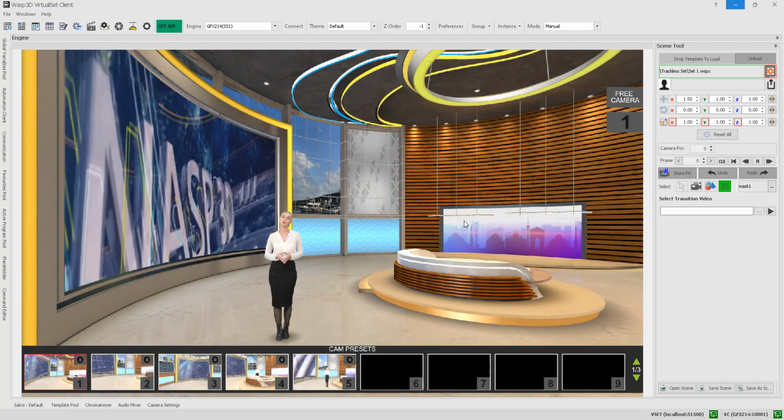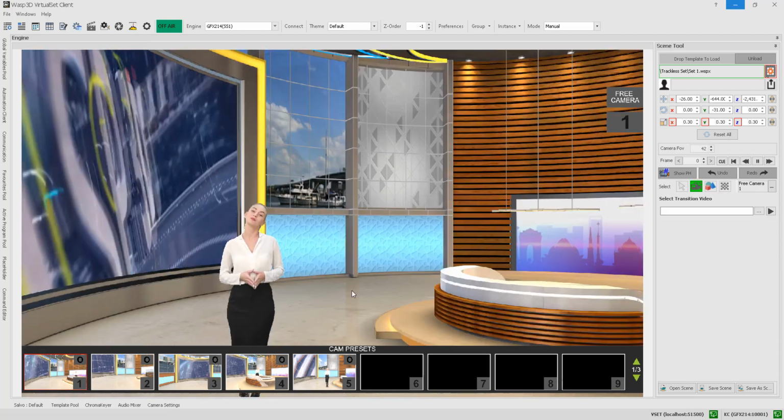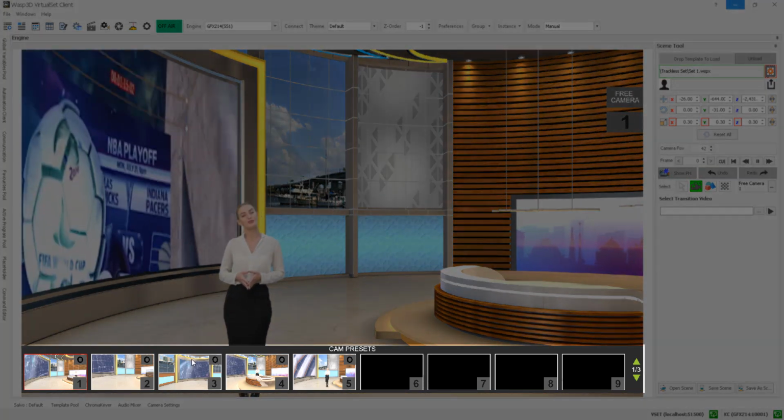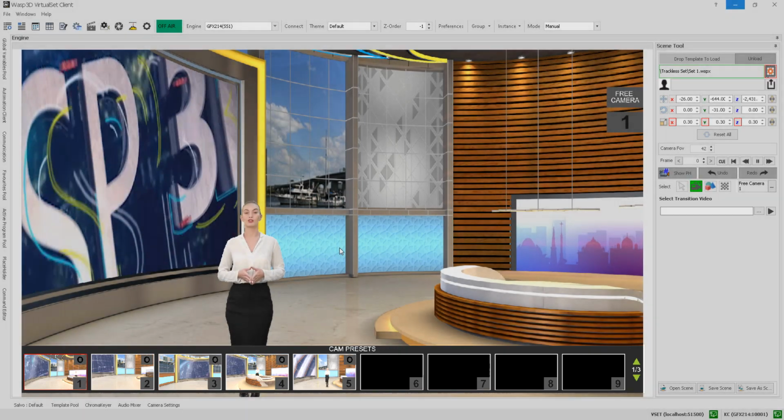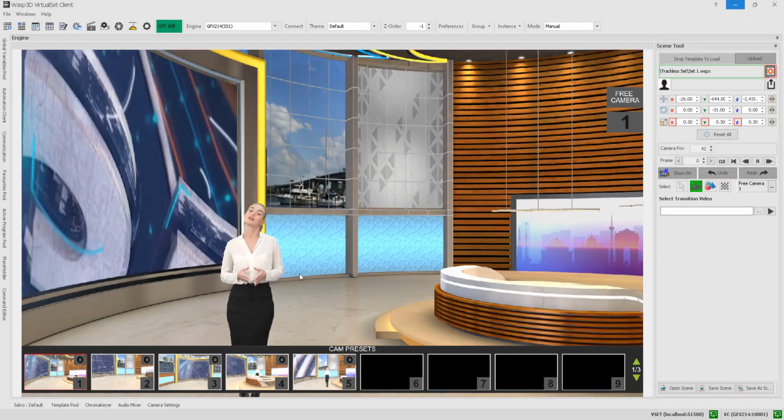The scene modifications in chroma are done, so now we can create the camera presets. Camera presets are the camera positions stored in the preset control. Users can switch, animate, or transition between any camera preset.